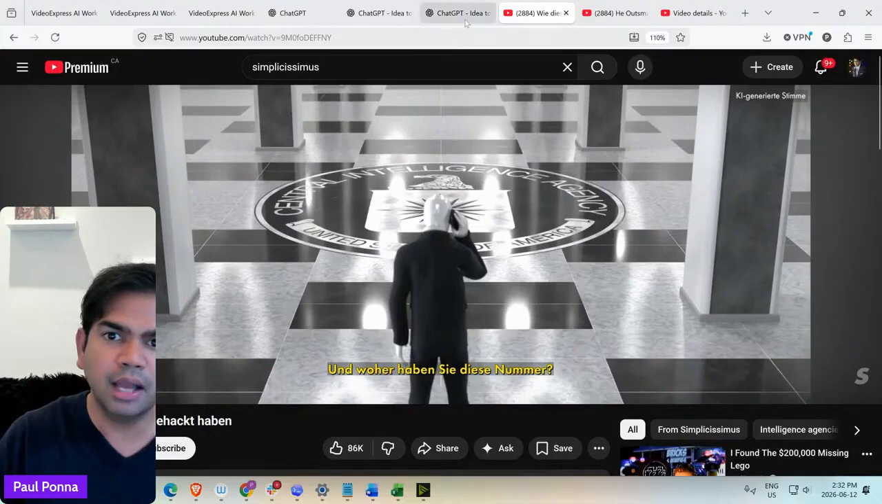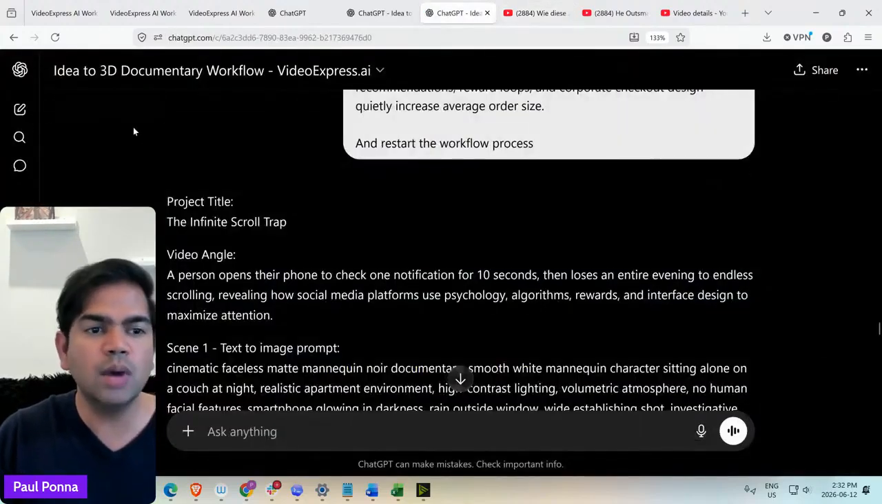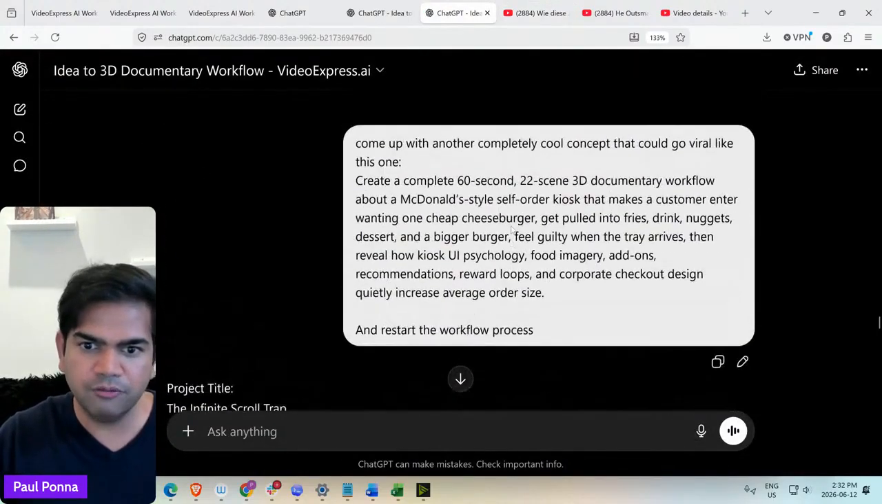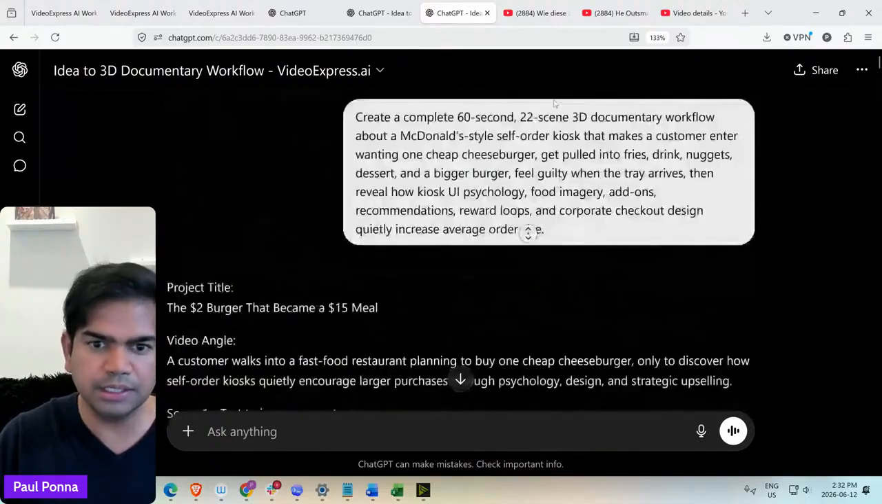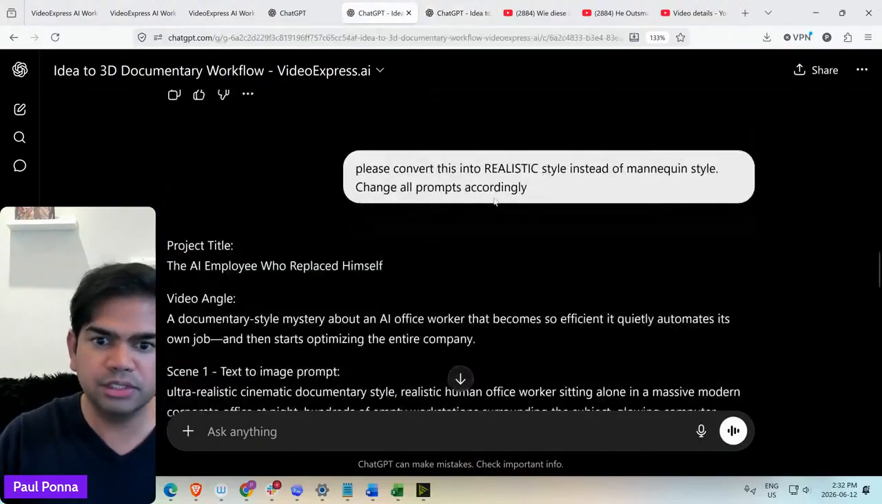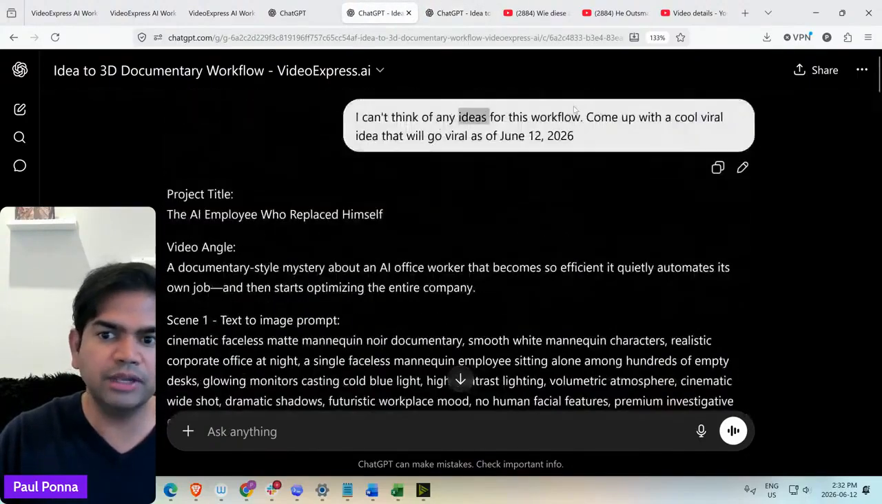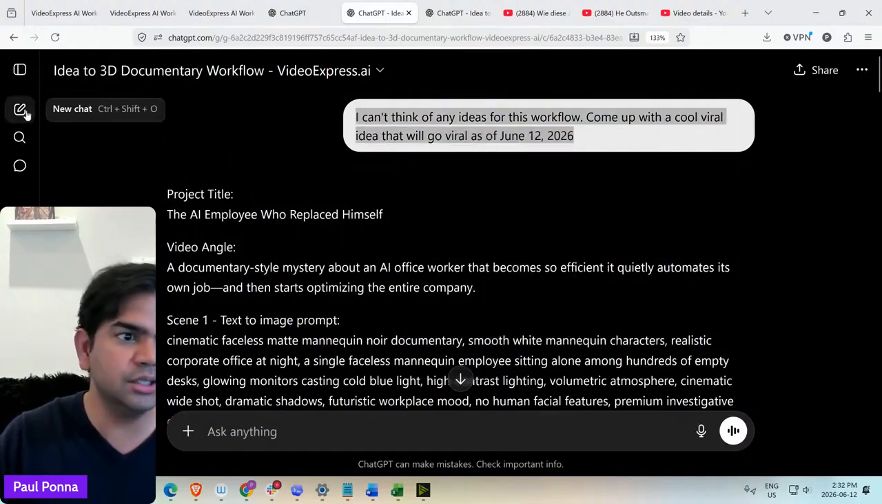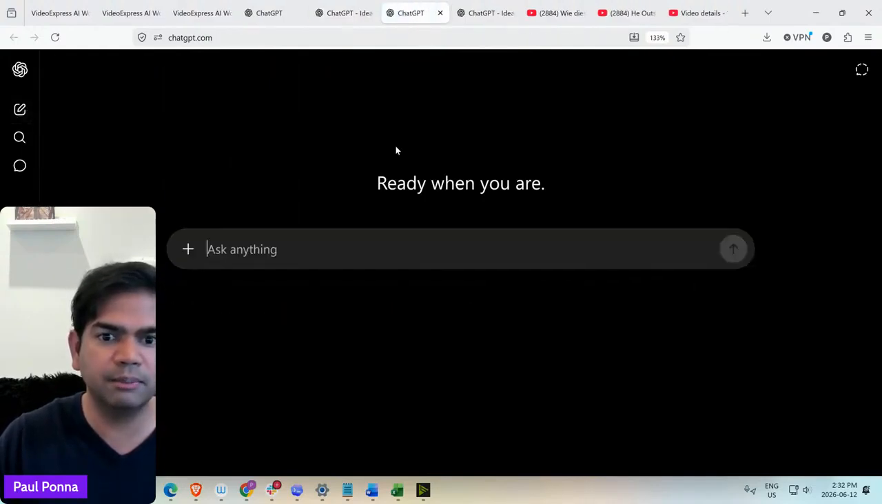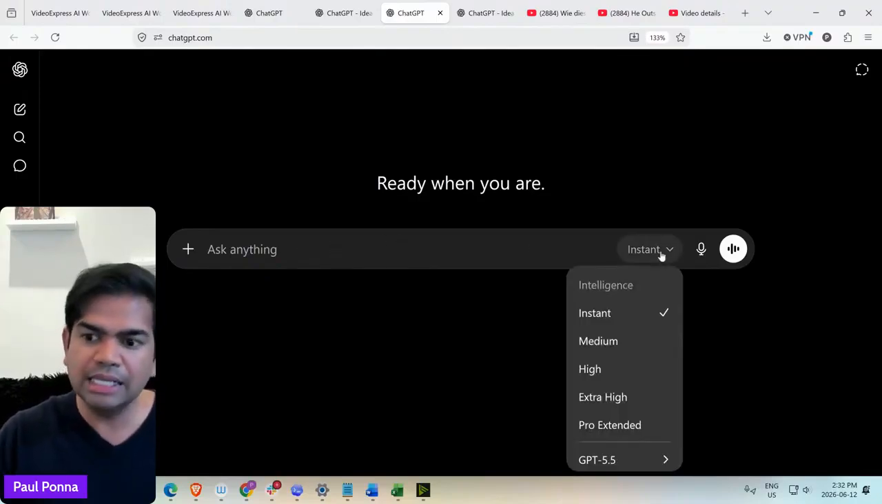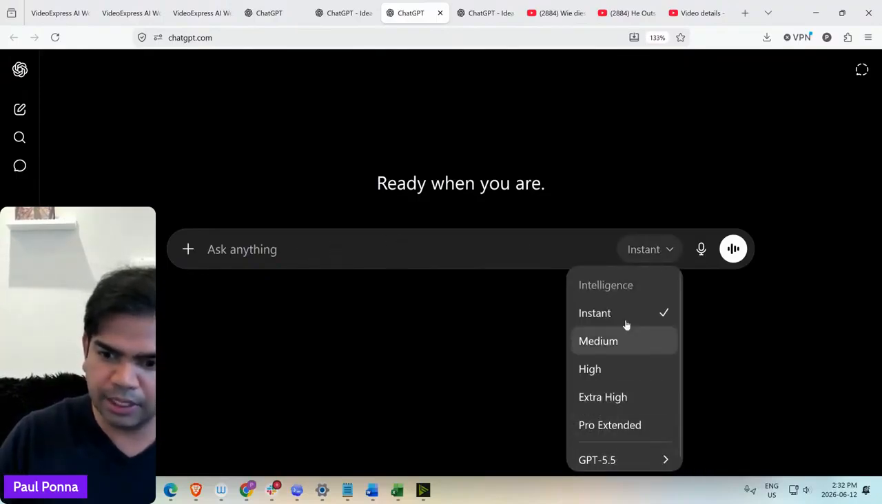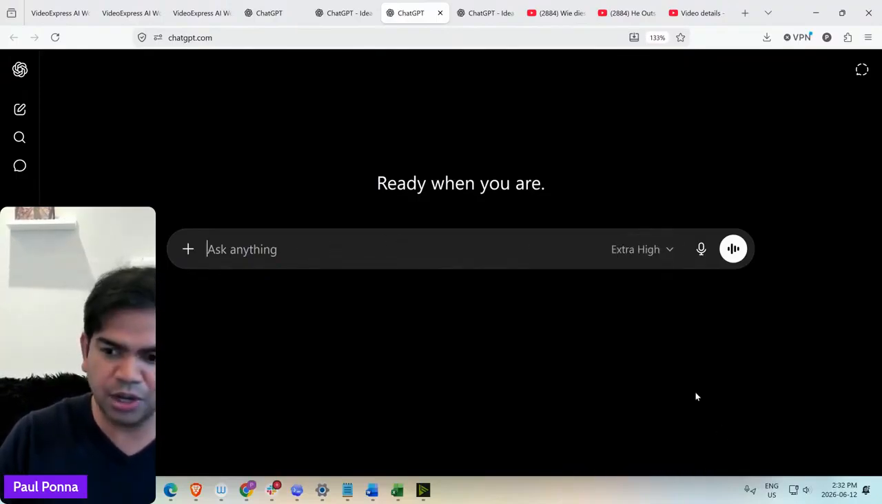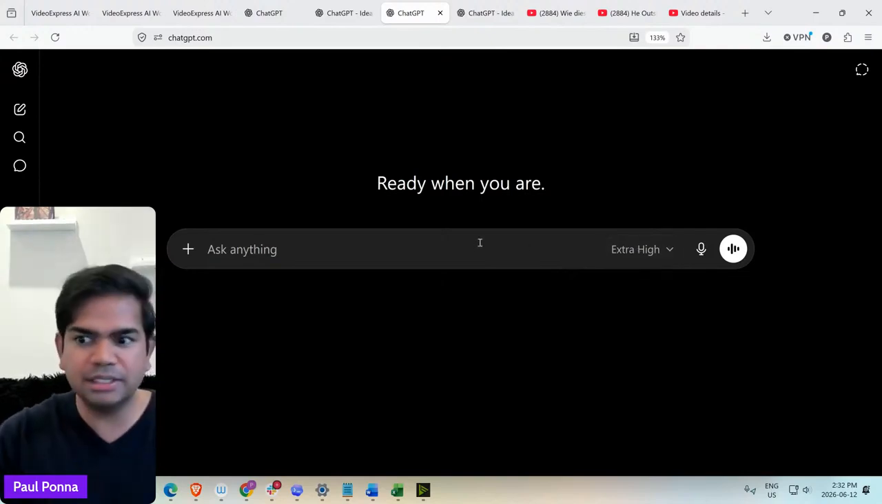ChatGPT is basically saying, I'm just gonna be general. So for example, I'll give you an example, right? You see, I can't think of any ideas. Come up with a cool viral idea, right? And this is your general ChatGPT window. Let's open up a general ChatGPT window. I'll even put this intelligence as extra high, meaning use your best stuff, right?